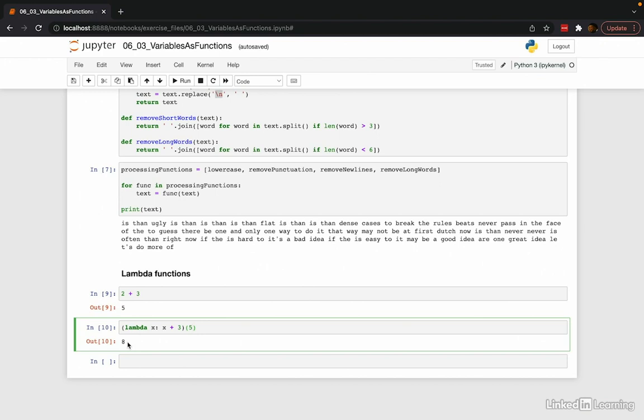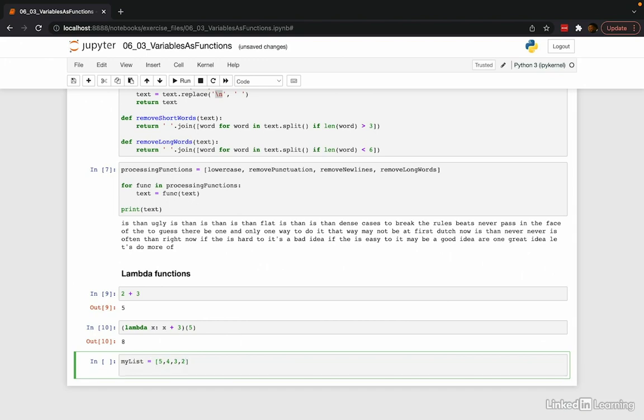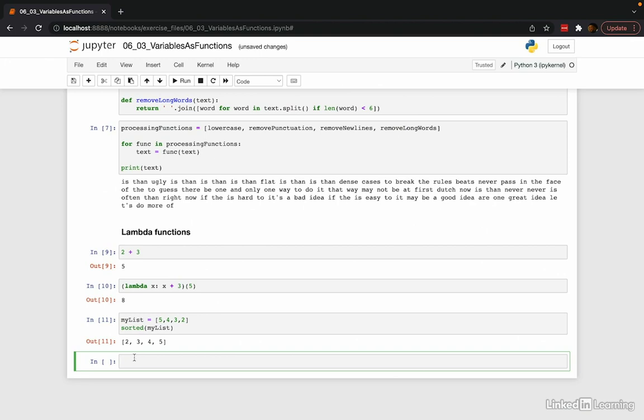And sometimes this comes in handy in some Python functions that take in a function as their argument. For instance, for sorting a list of values, you might use the function sorted. So here's my list, and it's 5, 4, 3, 2. Great. Sorted my list. And you can see it sorts those values. But if the things you're sorting don't have an obvious numeric value, you can pass in a function that takes an item in the list and returns the value that Python should be using to sort it.